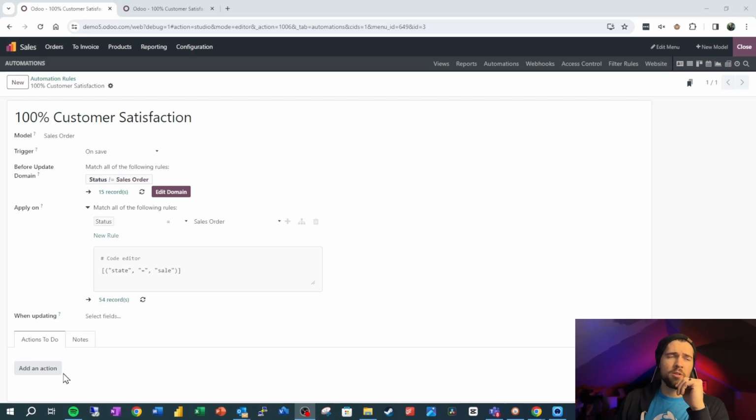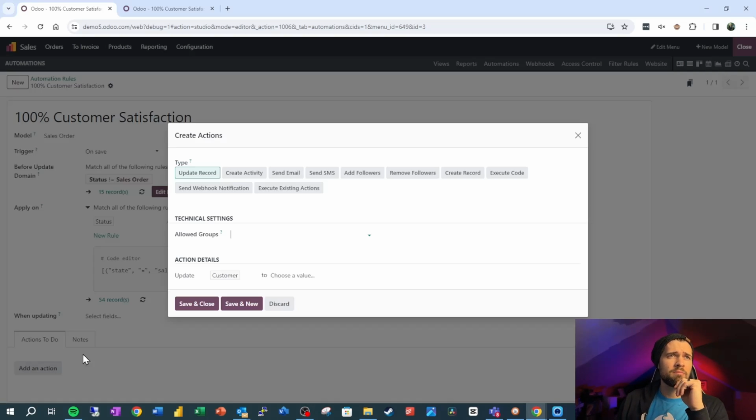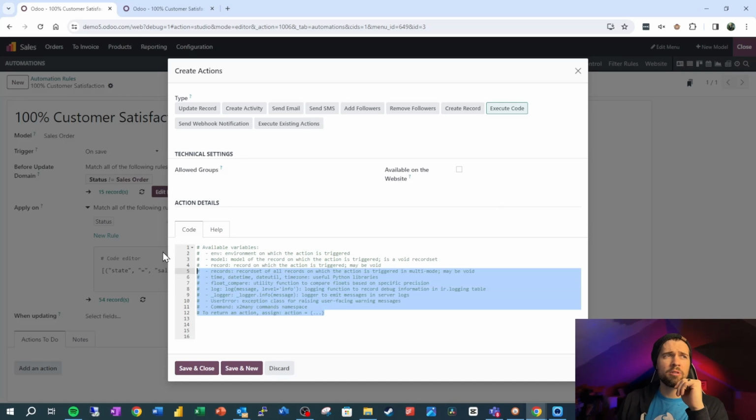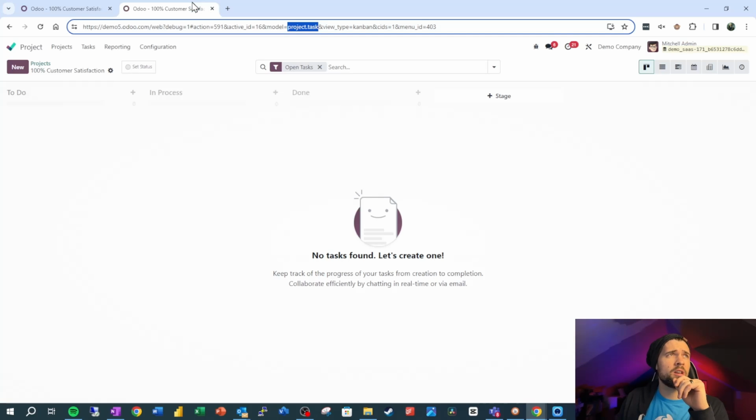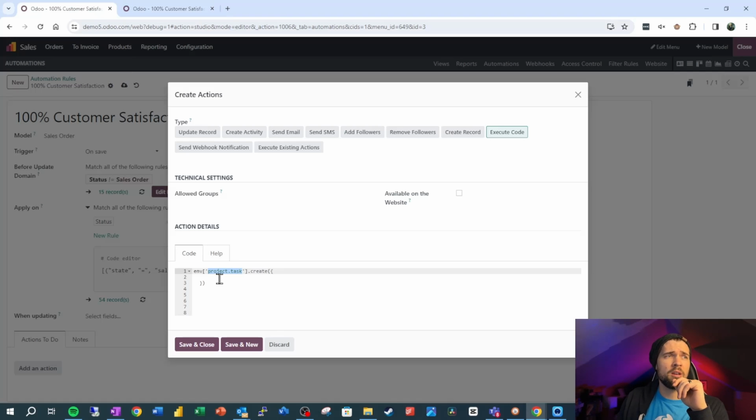The best way to do this is to go in and add an action. We're going to execute code, and then we're going to build this out to create that new task under the specific project with the salesperson assigned to it. So we're going to use what's called the create method inside of Odoo. With the create method, this portion right here defines the model that we want to create a record in. So we want to create it in project.task. In a separate view here, we're looking at our tasks inside of this project, and you can see up in the URL, we get this project.task, which is what we want to copy and put right here.